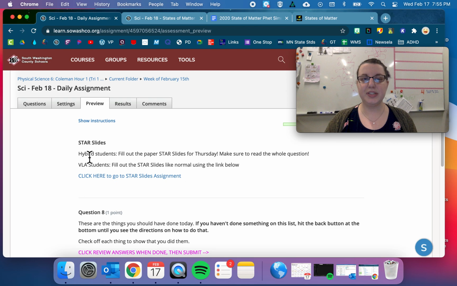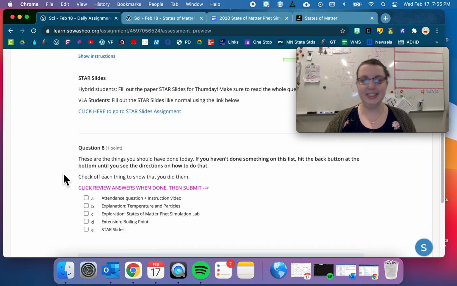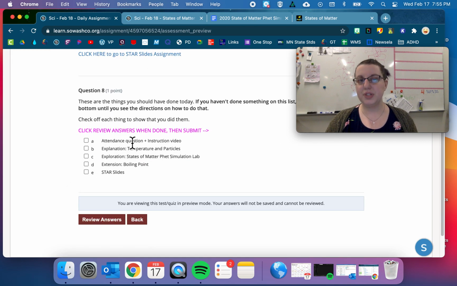And then we have our handy dandy star slides. Fill out the star slides for Thursday. Make sure to read the whole question. The star slides for today are basically just 3 questions. Make sure to read the whole question so you know what you're doing. And then check off: Did you do the attendance question? Did you go through the explanation in the Pear Deck? Did you go through the exploration in the PhET? Did you do the extension? Did you do the star slides? And then you are done. And that's all I got for you.